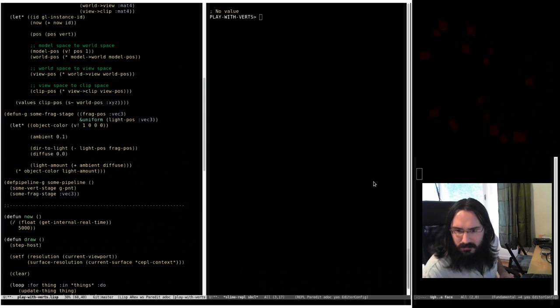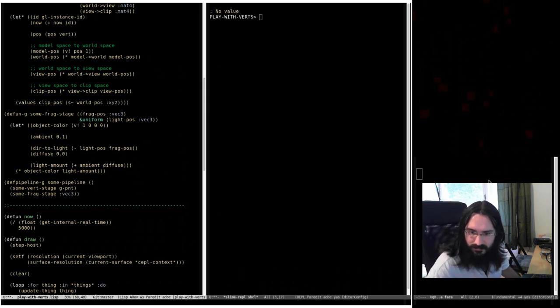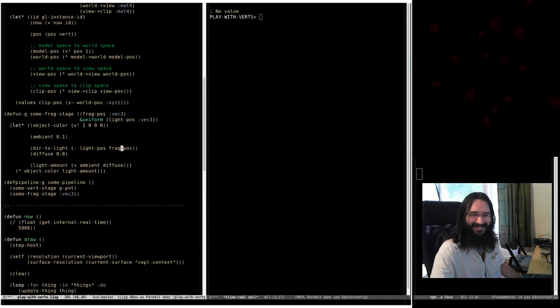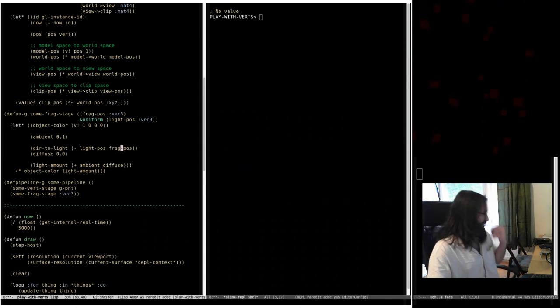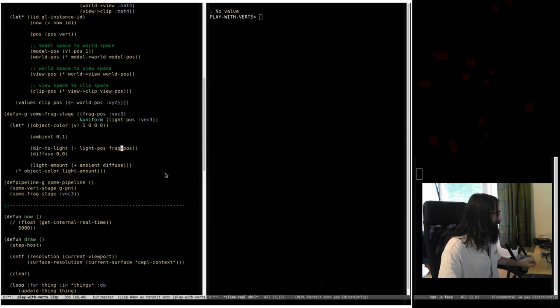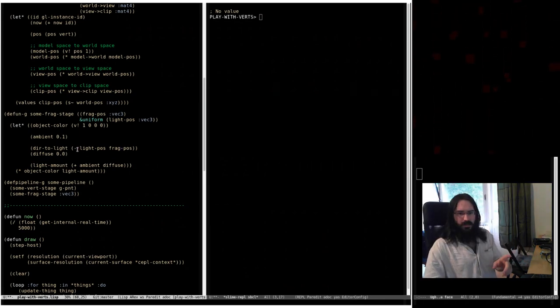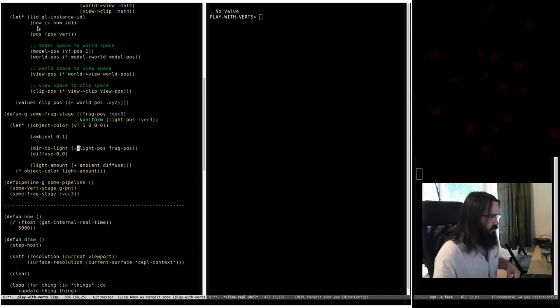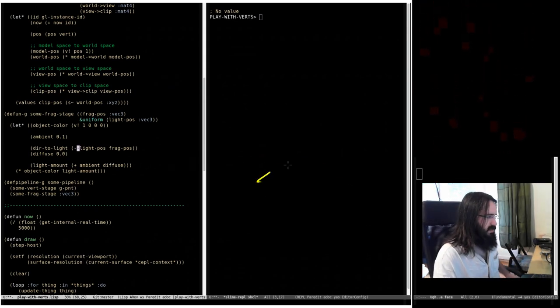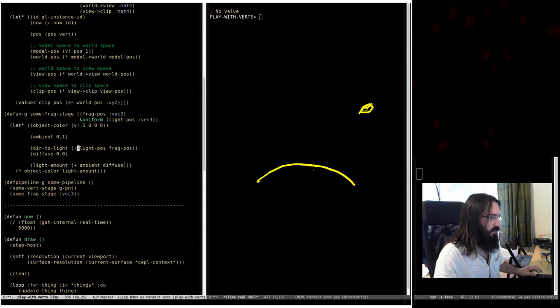Let's see what's going on. Right. So we've got a direction to the light. So that was one of the things we needed. We have a surface and we have a light and that has a direction. We have a point down here and a direction to the thing, direction to the light.